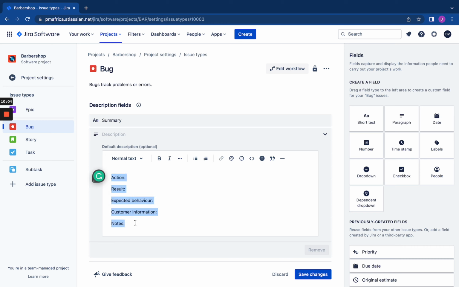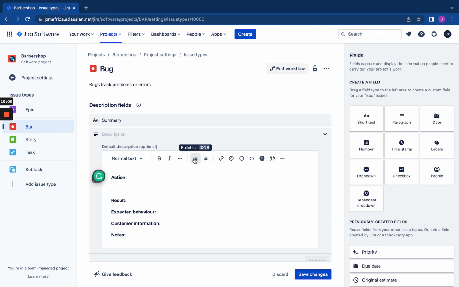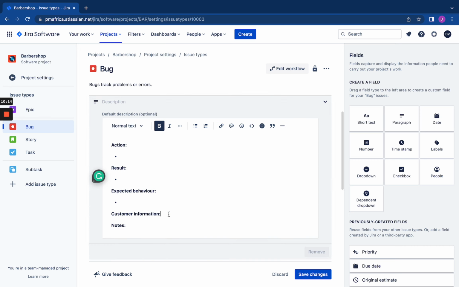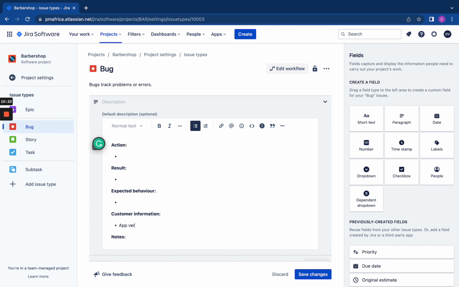Now, I'm just going to decorate it a little bit to make it finer. So action, drop this here. Results, drop this here. Expected behavior, customer notes. Let's assume that this product is a mobile app. So I want to ask things like app version, and these are things that are meant to be filled out. Customer email is meant to be filled out as well.